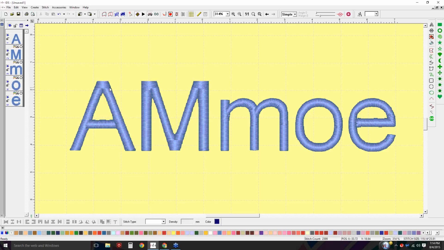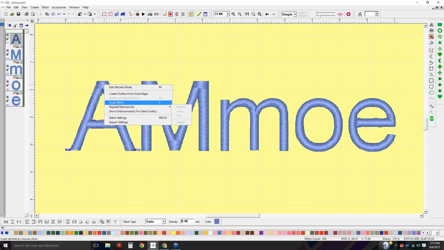The first thing I'm going to do is right-click on the A to select it. Lettering that's created in the program is created so that you can edit it just like it's an area or a satin area or just a regular area. So I can reshape these letters and I can change some of the stitching directions in my satin as well. Okay, so I'm going to right-click on the A, and you can see this is what I get: Edit Stitches, Create an Outline, Insert Stitch, Replace Stitches, and I'm thinking, well, none of these are really showing up well except for maybe Stitch Settings, right?